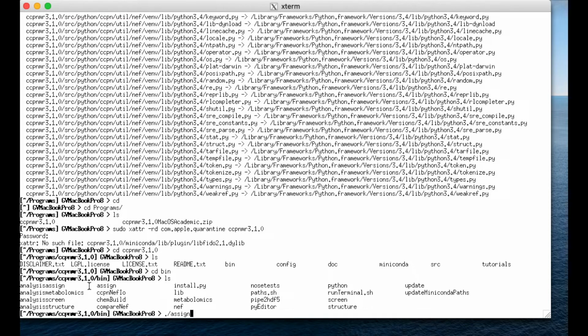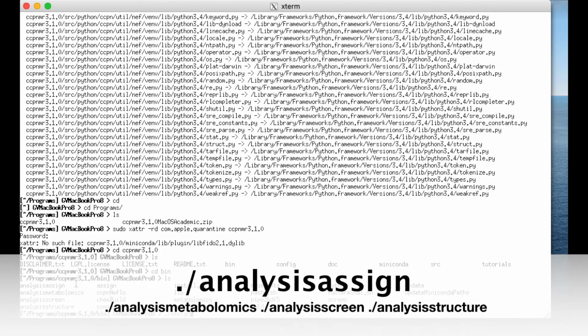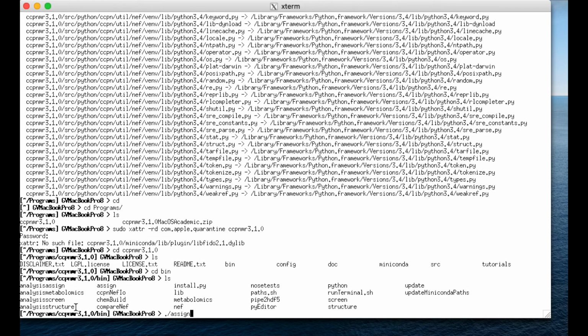In addition, we've also got the four main programs listed as Analysis Assign, Analysis Metabolomics, Analysis Screen, and Analysis Structure. That can be useful for people who want to add this path to their main path and find that they have name clashes with things such as Screen or Structure or Assign, because those might also be the names of other programs that you already have installed on your computer.